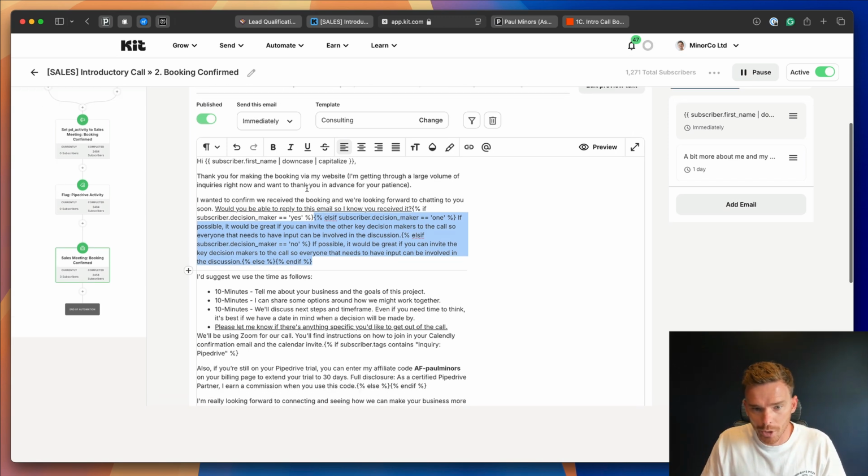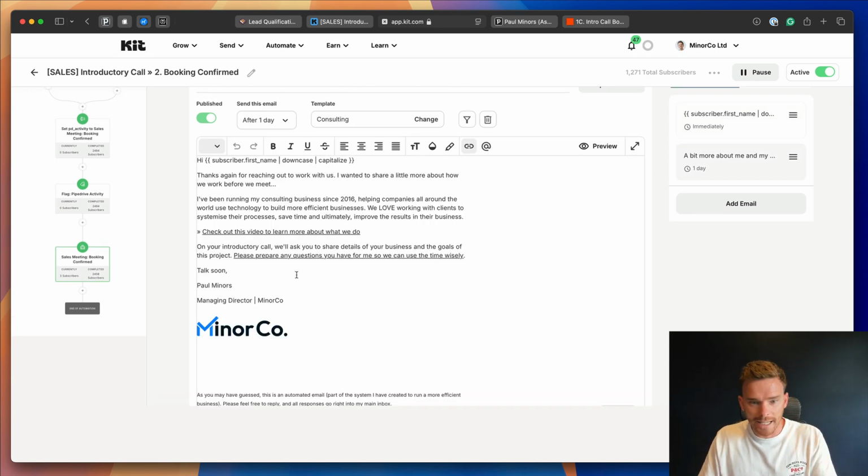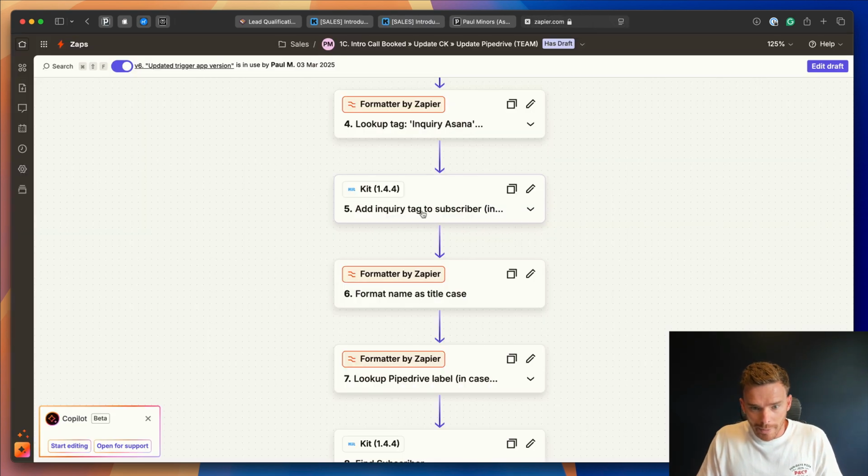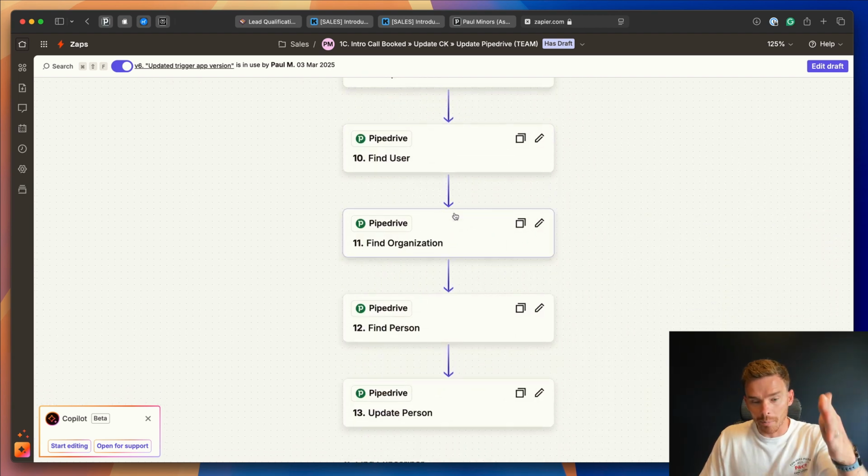So we send the thank you for your booking email. We also send another one a day later, just a little bit more about me and my business. We like to just share a little bit about us and how we work before they meet with us. So that's the first part of the automation, we update Kit so that we can send the appropriate email. We then also update Pipedrive.